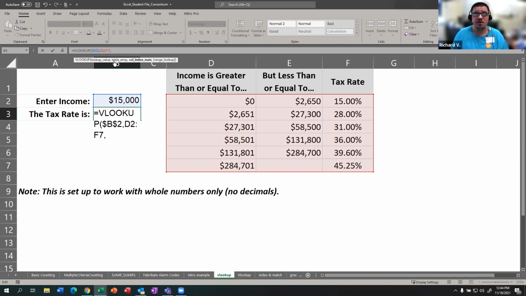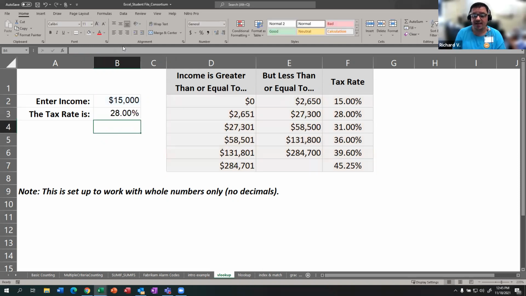Then I put my comma. And this time I'm going to type in the column index, F, which is my third column. So I need the 3. F is my third column, 1, 2, 3, and I'm going to type in 3. This time I don't have to put a true or false, because it's looking at ranges. I want it to look at where this value is, so we're not going to worry about the match. I just need it to pull that third column's information. So I'm going to close my argument and hit enter, and it tells me for 15,000, it falls within this range, so it's pulling 28%.